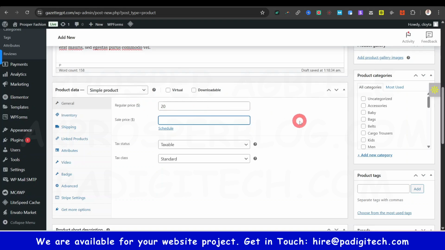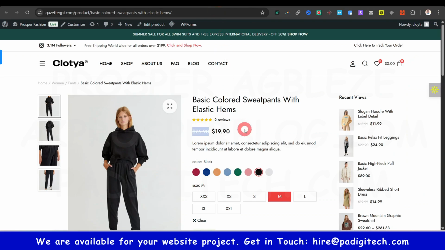Okay, so let's say the sales price is 15. So what it means is that this particular item actually costs $20, but you can get it for $15. So that's the difference between the regular price and the sales price. Okay, so that's the amount that you can get it right now. So most times they use it when they want to offer discounts. So you can see this is the regular price, $25.99, but the sales price is currently at $19.90.